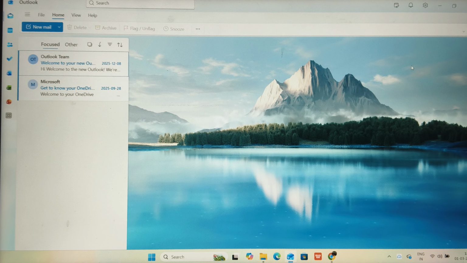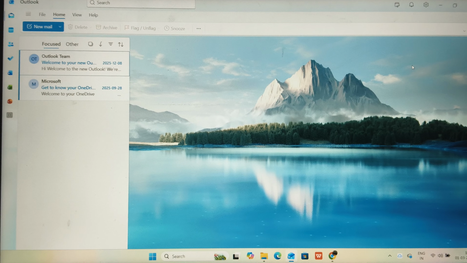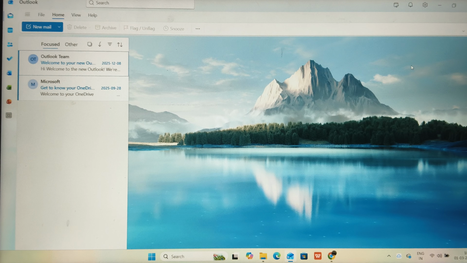So guys, in this video we will see how to fix Outlook desktop not opening or syncing and mail not updating. If your Outlook desktop is not opening, freezing or not syncing the mail, it is usually caused by profile corruption, sync error or cache problems.